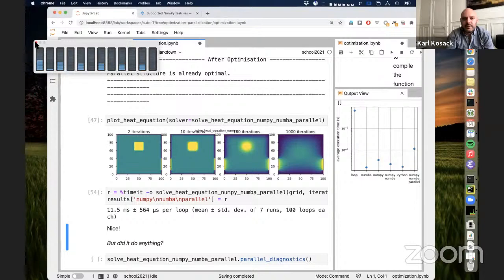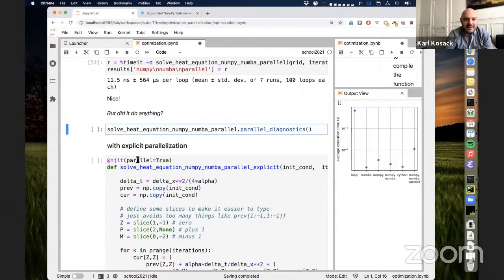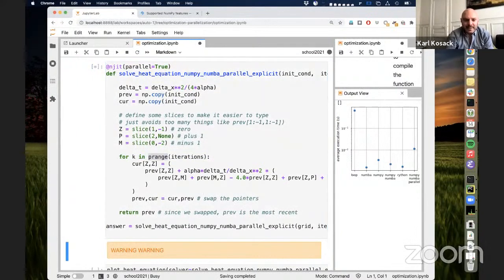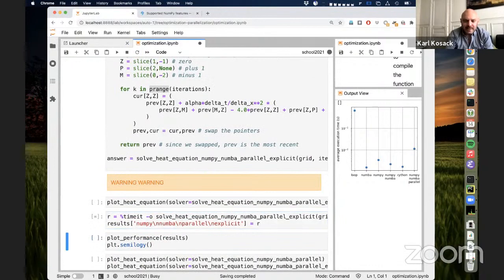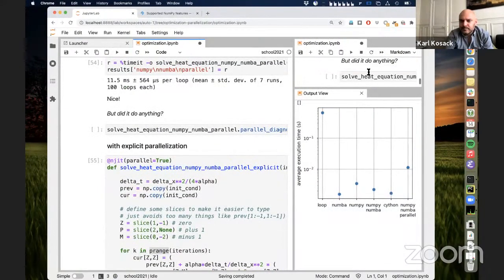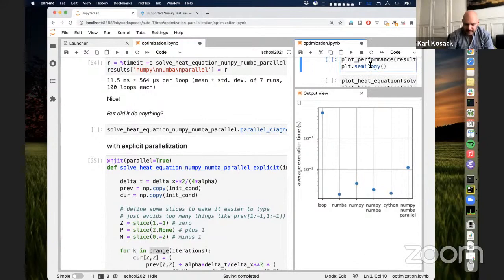So yeah, there's the parallel diagnostics. Sorry, it's shown here. So I took the version, and I put prange into one of the for loops. Let's say this is actually the Numpy version, but I took the for loop over iterations and I put prange in there. We execute that. We run timeit on it. I keep scrolling off of this every time. Rerun my performance.